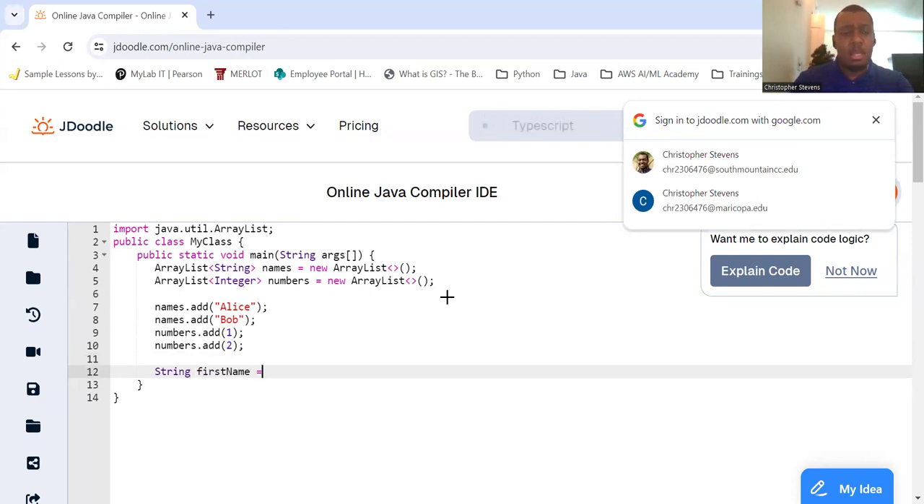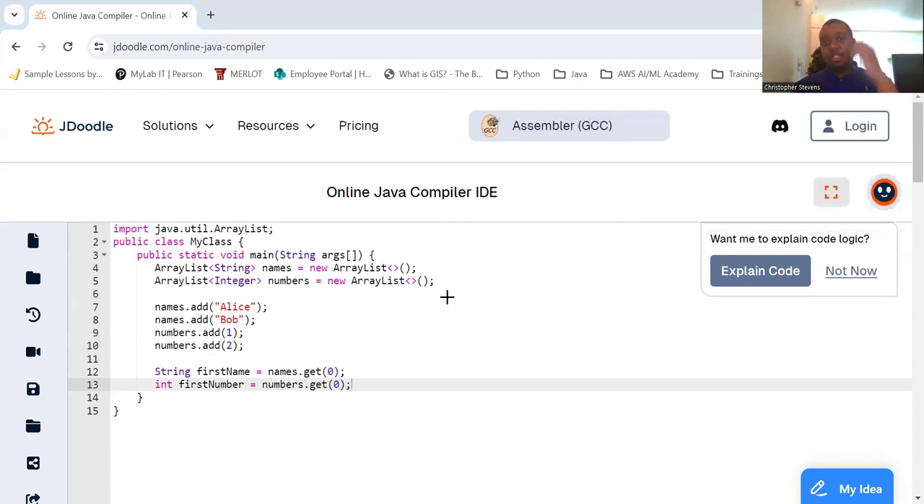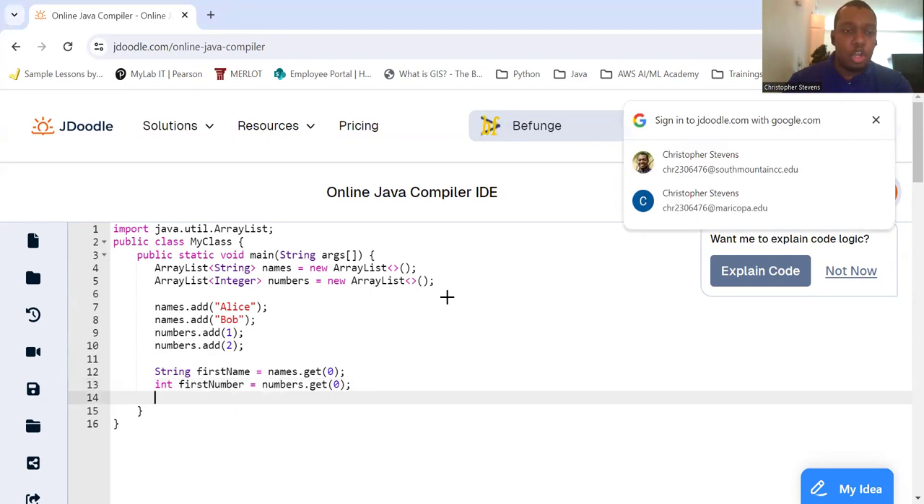First name equals names dot get. So this accesses the first element of the names ArrayList. This accesses the first element of the numbers ArrayList. Let's take a look at those, shall we?